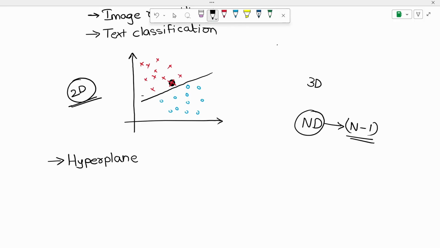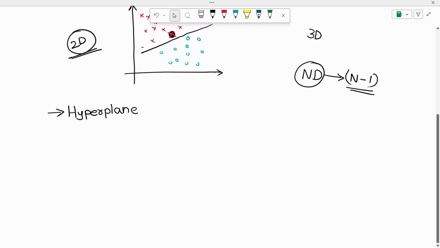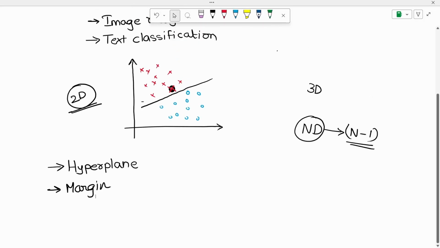Let's see what another concept is. It is called a margin. Now what exactly is this margin we are talking about? Let's take this example again. Let's remove some points so that we can have a proper representation.